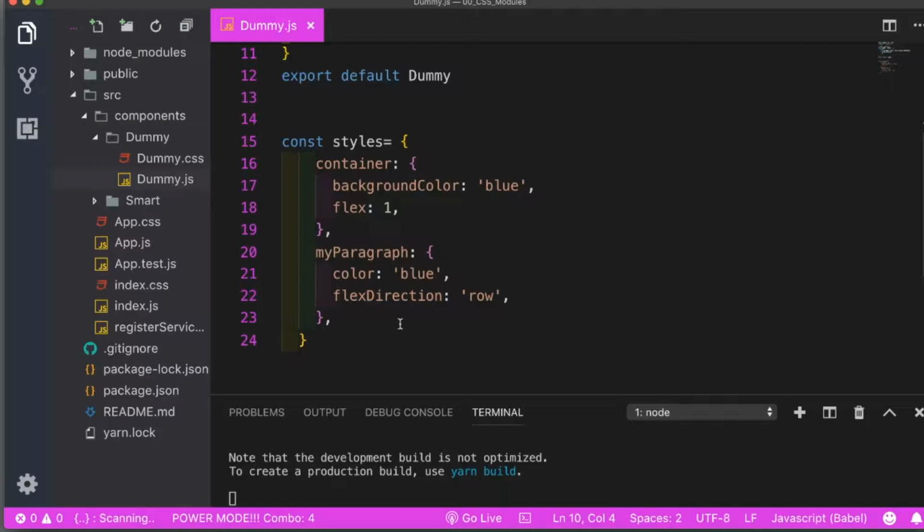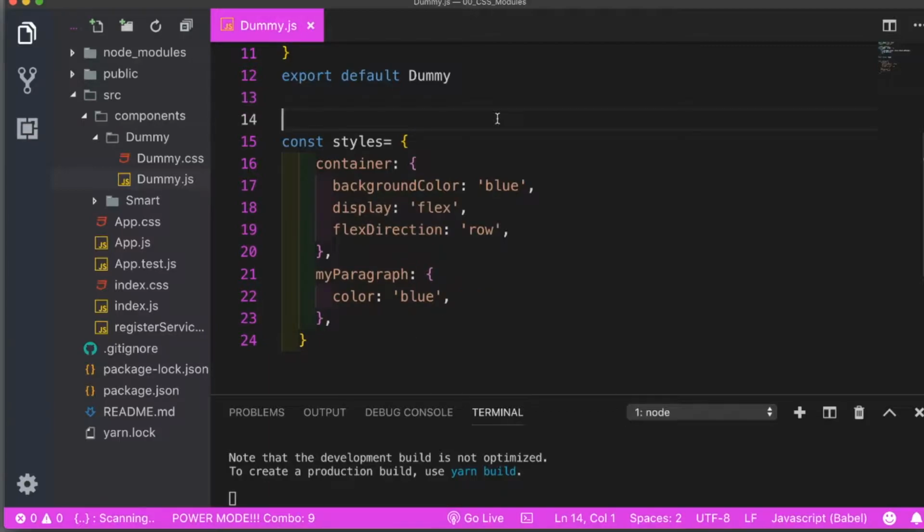In React, they recommend that you use Flexbox in order to style all of your components. In CSS modules, they are written exactly like JSON objects. We will have the object name, the key, and then the value of that object. Here I'm going to create the container using the Flexbox method. I'm going to display flex, and then the flex direction could either be row or column depending on how you choose to style it. The next object I'm going to make is going to be called my paragraph, and I'm going to set the color of the font to blue.